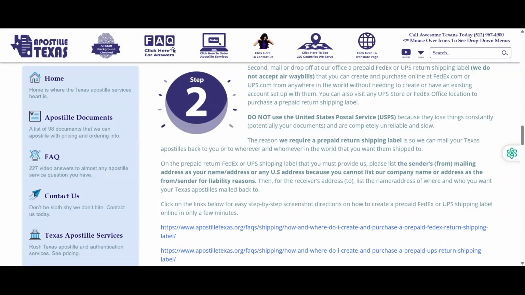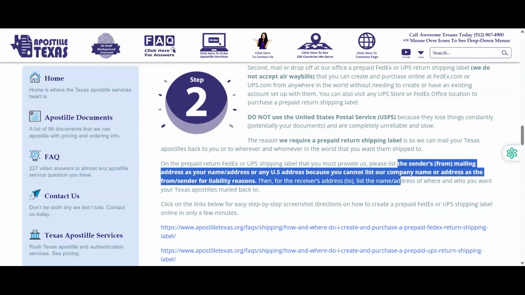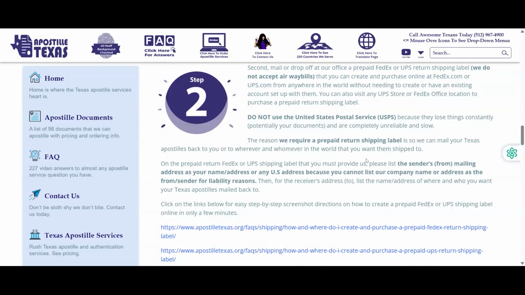The other thing that is very important is you cannot put our name, our address, or our phone number on the prepaid return shipping label. What I mean by that is, as we state right here, we will not mail your documents back to you if you do this. Especially, under no circumstances will we ship internationally. You have to put your name, address, and phone number, or a friend, a family member, coworker, or a company address.